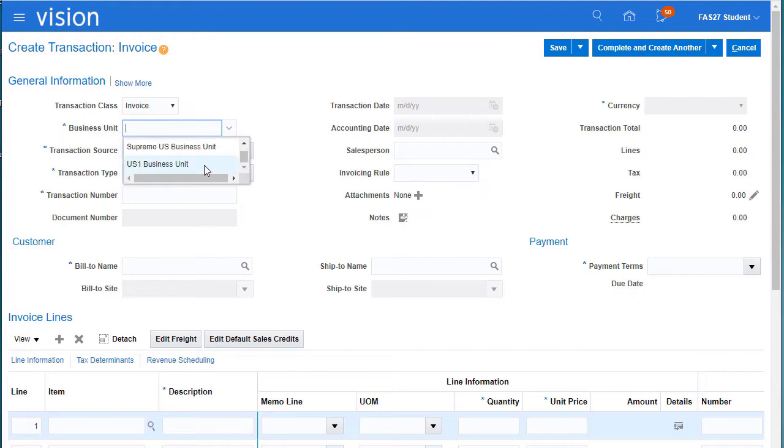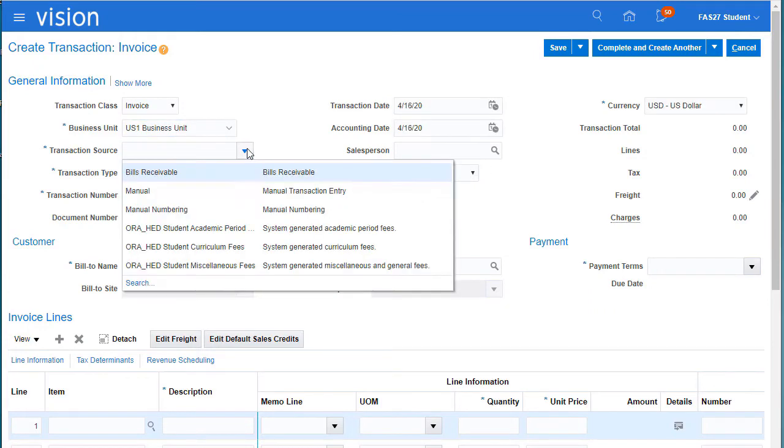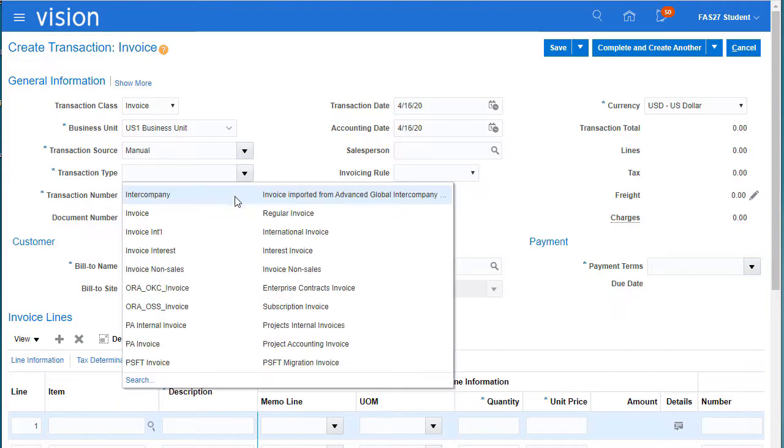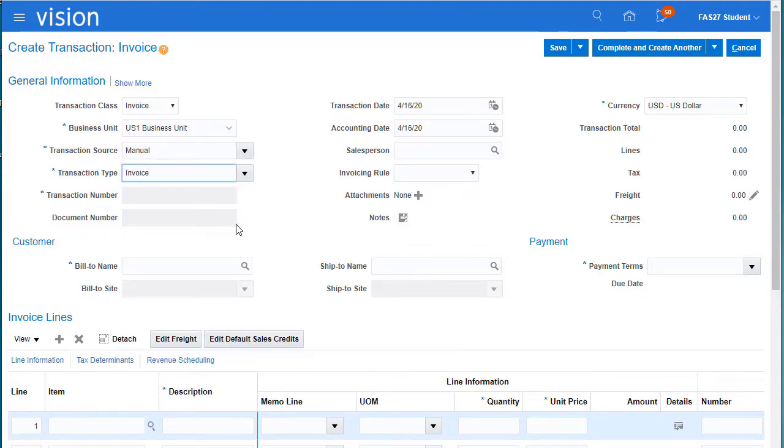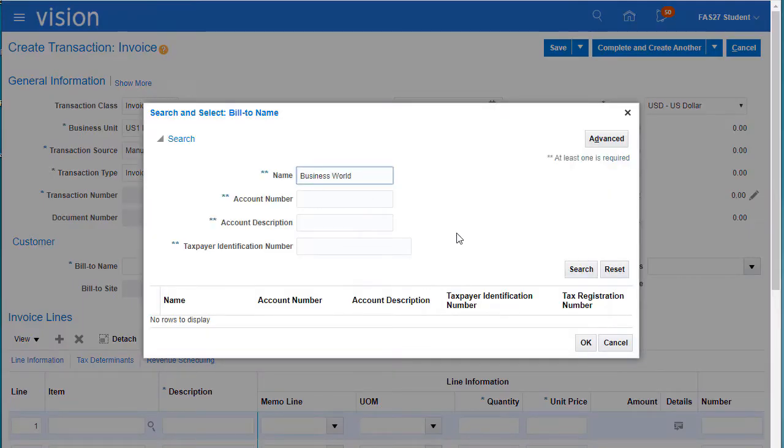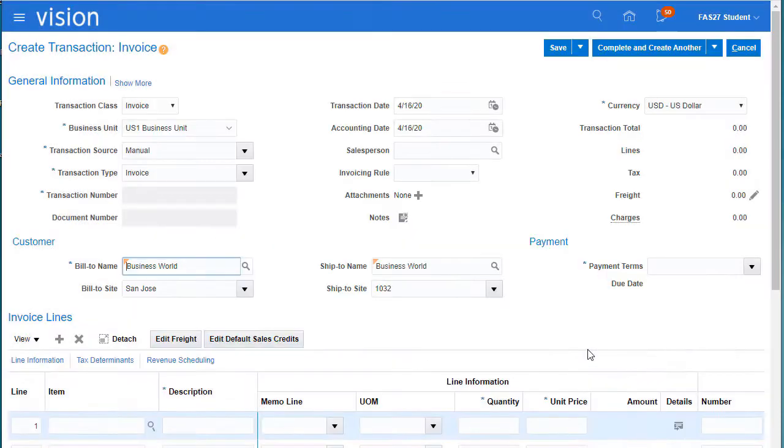I'll enter the required general information. I'll start by selecting the transaction source and type. I'll search for my customer by name and select the customer's payment terms.